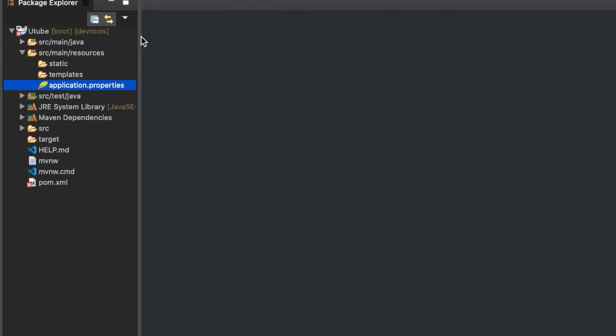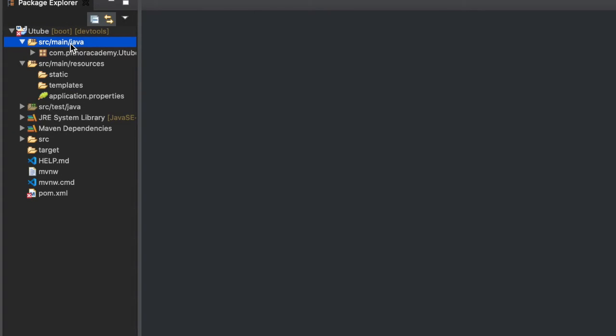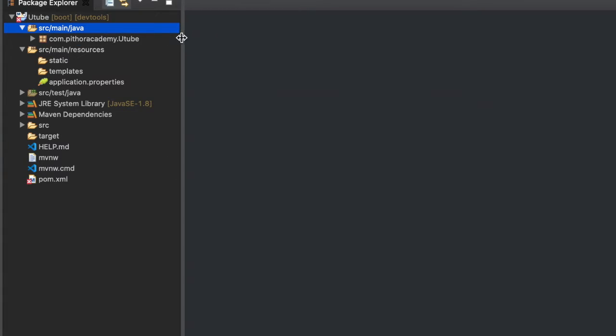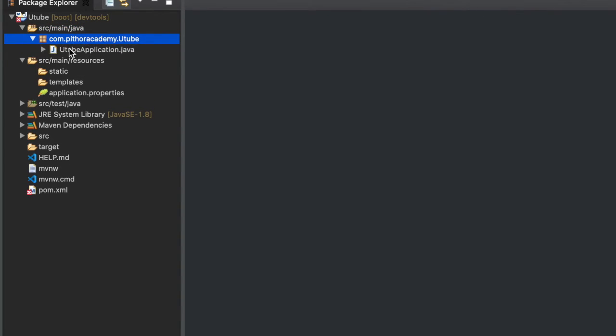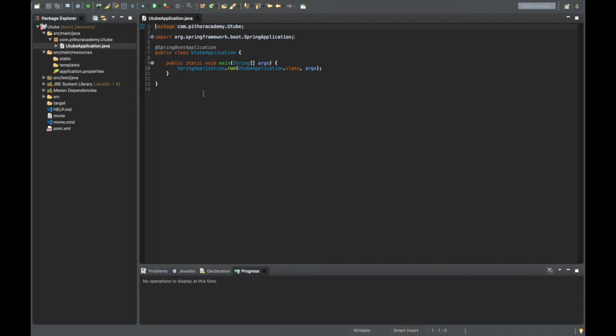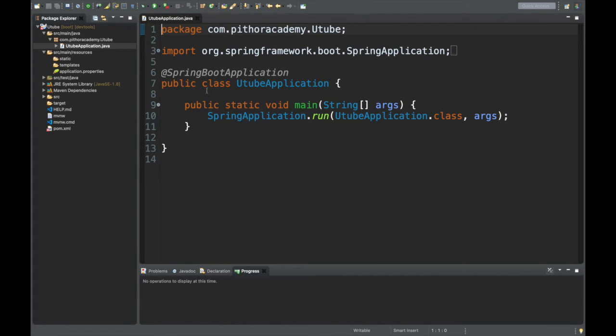If you see inside src main java, you will find one package, that is the base package, which is com.pithoracademy.youtube. Inside this main package, we have only one file, that is YouTubeApplication.java. This name depends on the name that you have given in the Spring Initializr app. There I have given YouTube, that's why I am getting YouTubeApplication.java. If you open this file, you will get some lines of code containing a class that is YouTubeApplication.